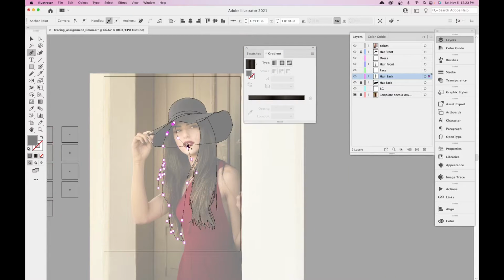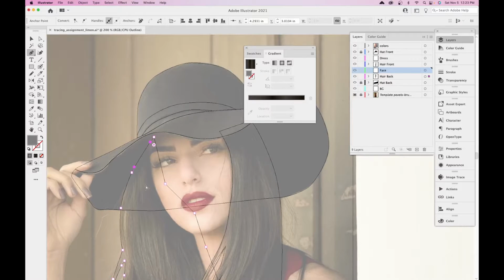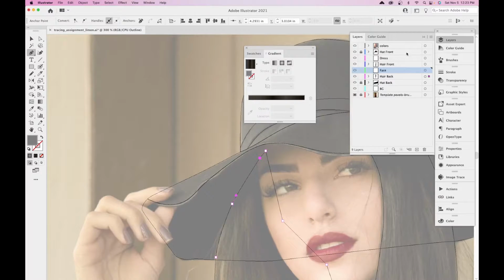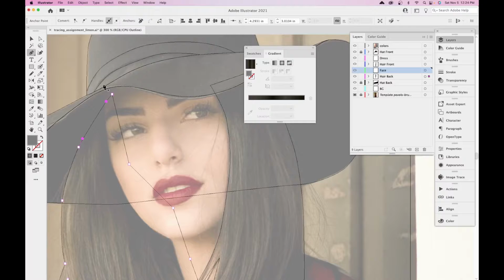And now let's go ahead and do the main shape for the face. So let's click on face, zoom in, and click on my pen tool. So again, the face is underneath the hair front and the hat's front. So I could start up here. Doesn't matter how far in I go because the hat's going to cover there.